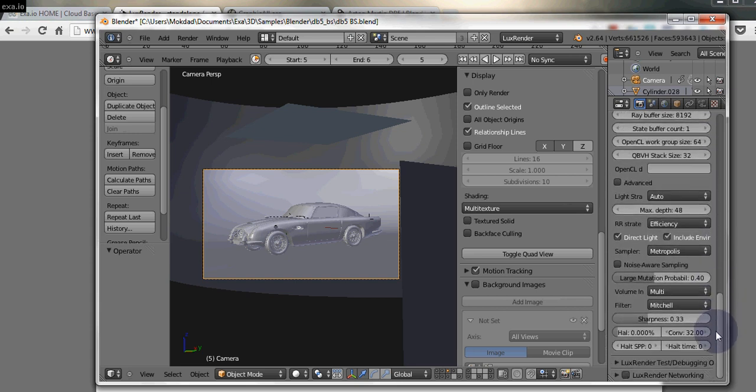Now, what is also very, very important is the Halt Spp or the hold time. If you leave these 0 or as they are, what will happen is that Luxrender will keep on rendering the image and it will not stop. So it's very important to specify these. Luxrender will keep on enhancing the image until this number is sufficed. So it's very important to specify a number here.